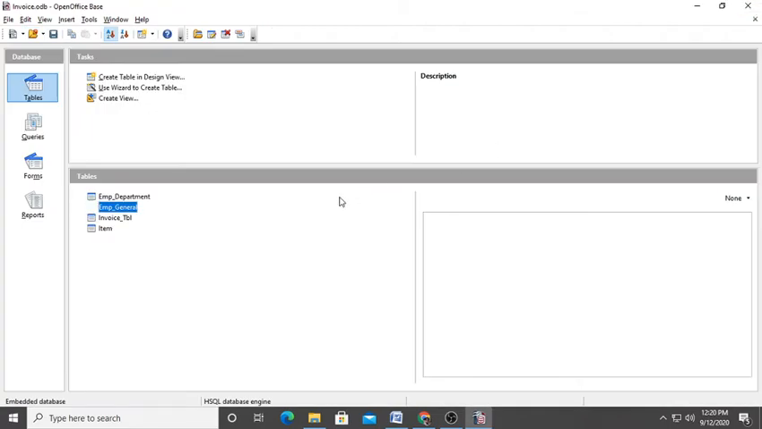Now I'm showing you how to create our query using design view. This is very important: how to create a query using design view. For that, click on query, because we want to create the query. These are the tables, and there are various records.